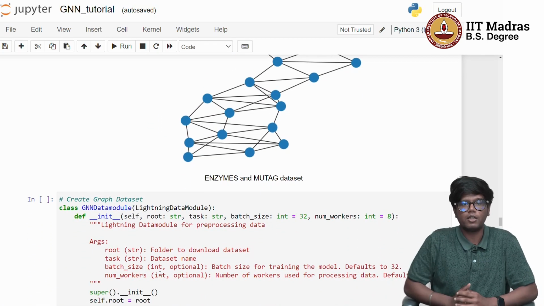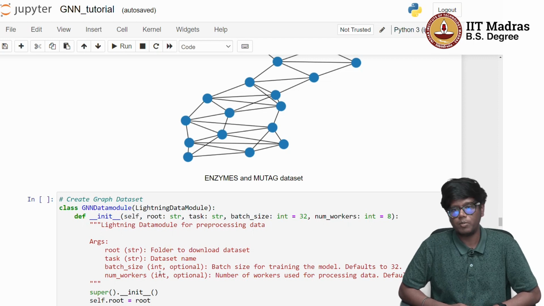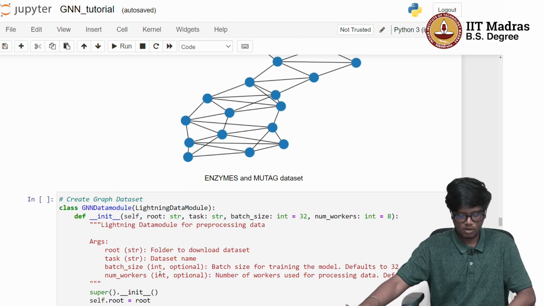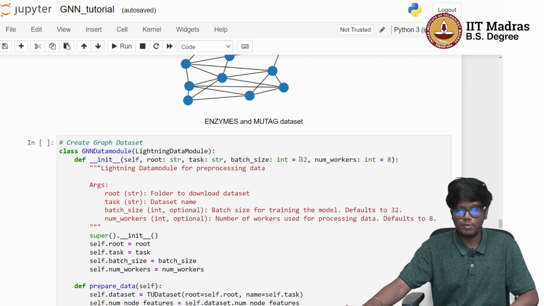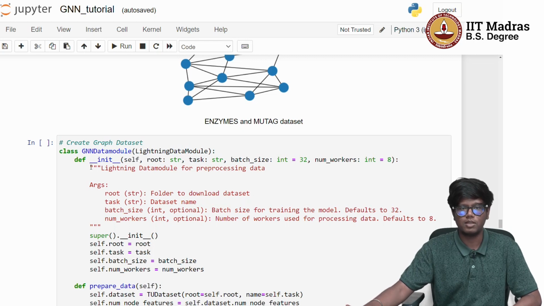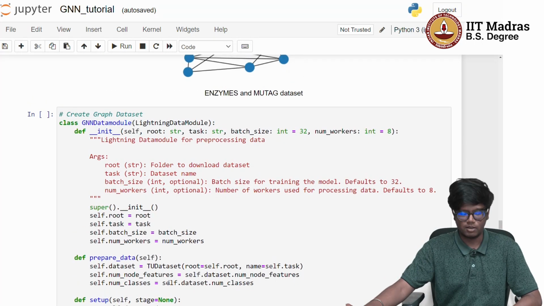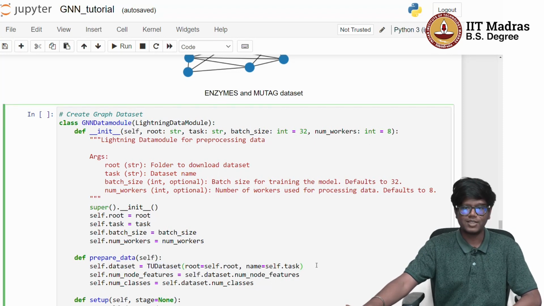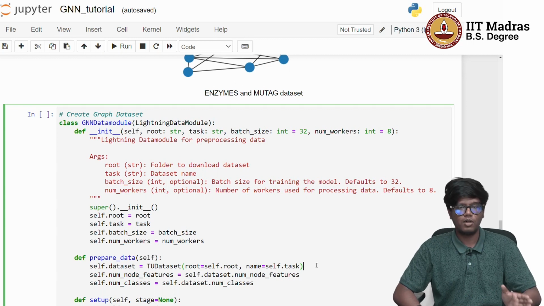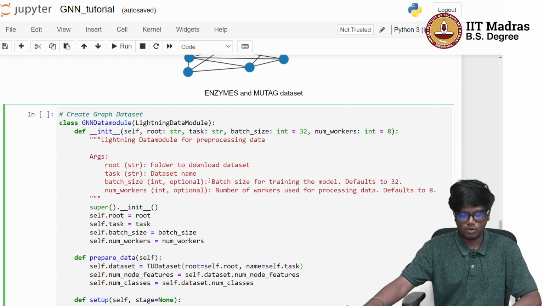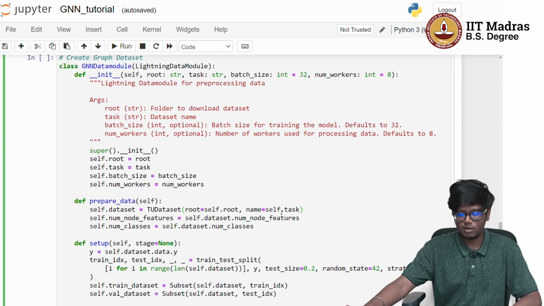I'll be first defining a data module based on the PyTorch Lightning implementation here. I'll initialize my attributes here. What will be my batch size? What will be the number of workers, since Torch has a convenient multiprocessing function. I'll prepare my data here. TUDataset is a class from the PyTorch Geometric library, and TUDataset has a lot of benchmark datasets for benchmarking graph-based algorithms. So I'll be keeping my task here. Let's say my name will be ENZYMES here.